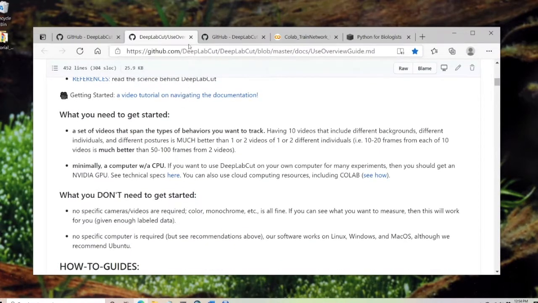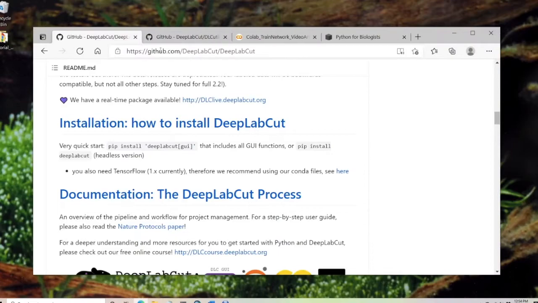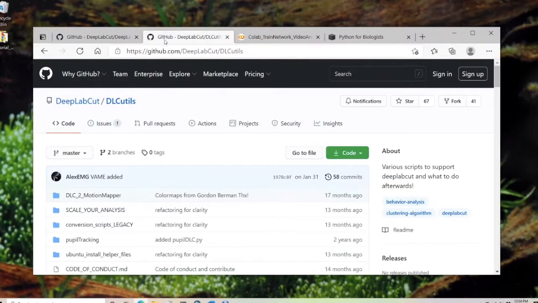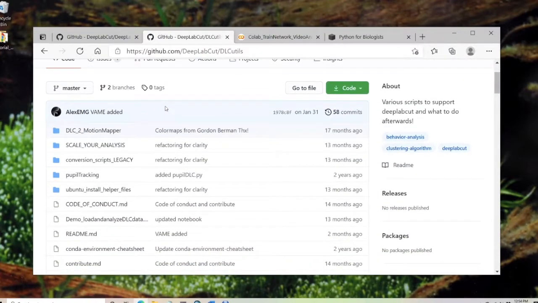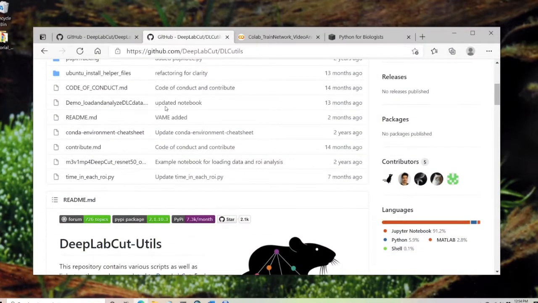I also wanted to highlight a second repository, though, called DLC Utils. Over here, they maintain a list of other resources that you can use to process the output of DeepLabCut.